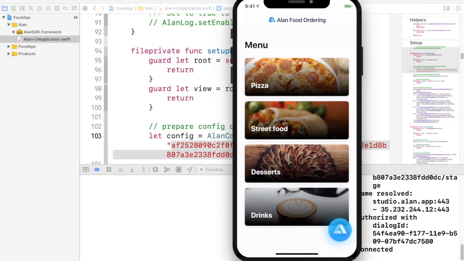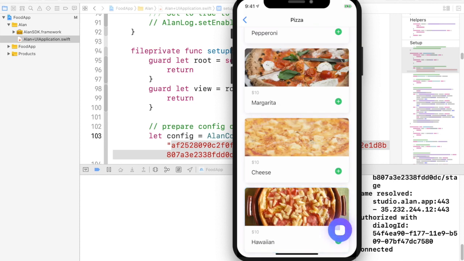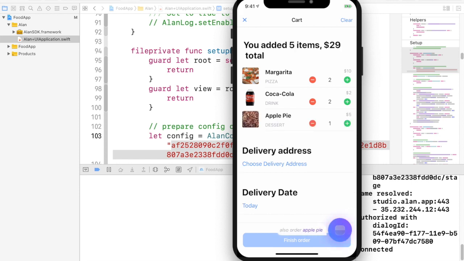Welcome to the food ordering demo app for food delivery. How can I help you? What pizzas do you have? We have a few pizzas available. Pepperoni, margarita, cheese, and Hawaiian. Which pizzas would you like? Order 2 margarita pizzas and 2 sodas. Added 2 margarita pizzas and 2 sodas to your order. Also order apple pie. Added 1 apple pie to your order.